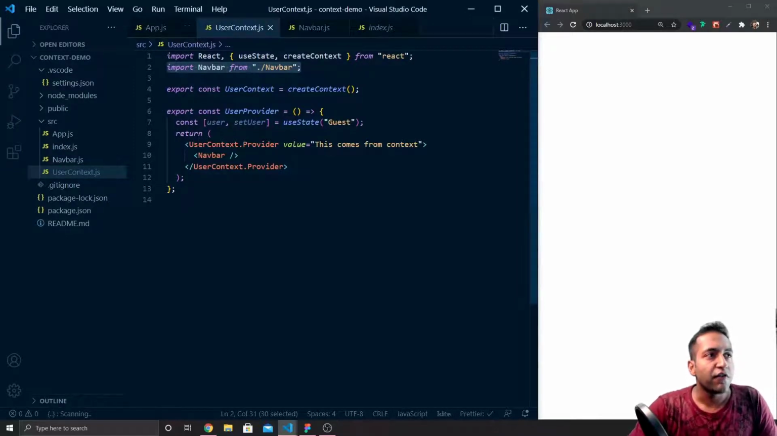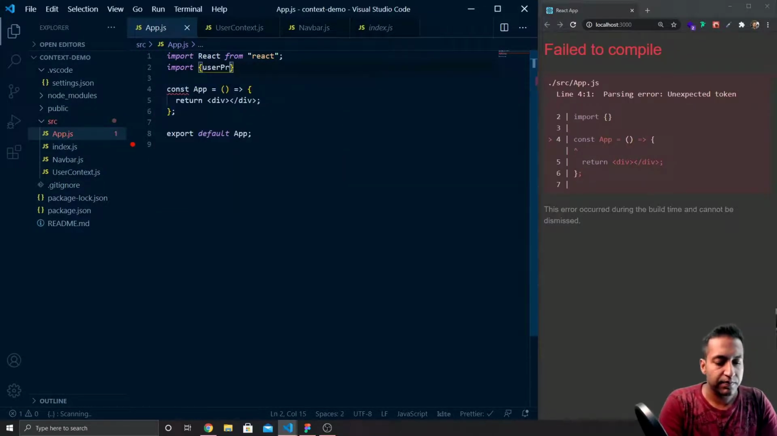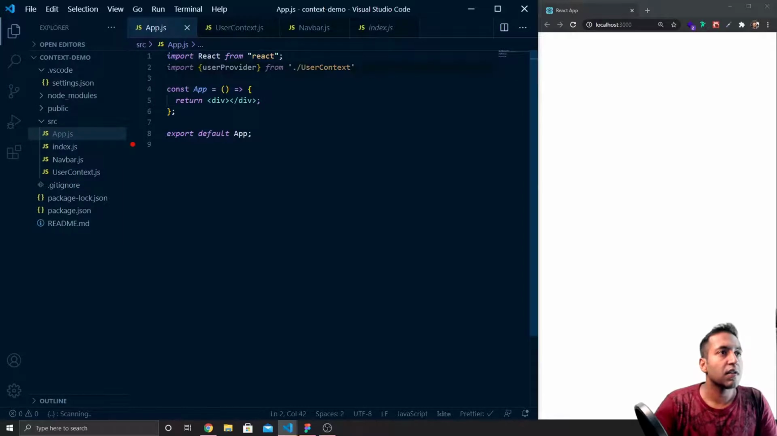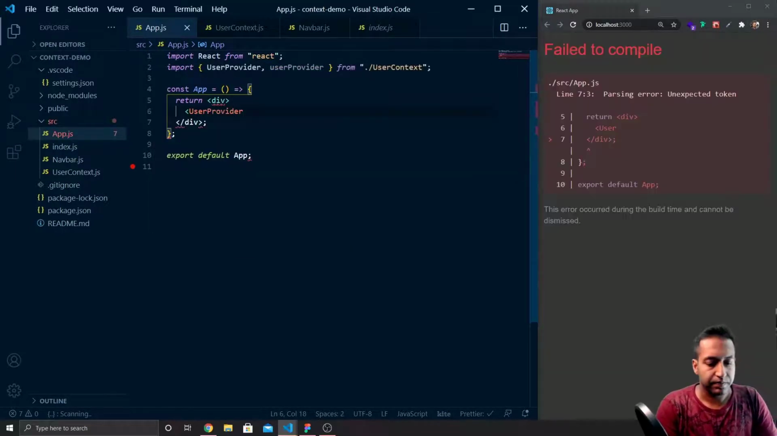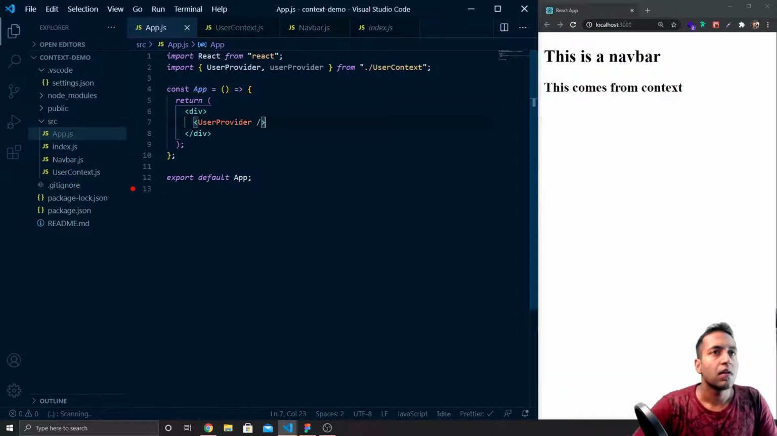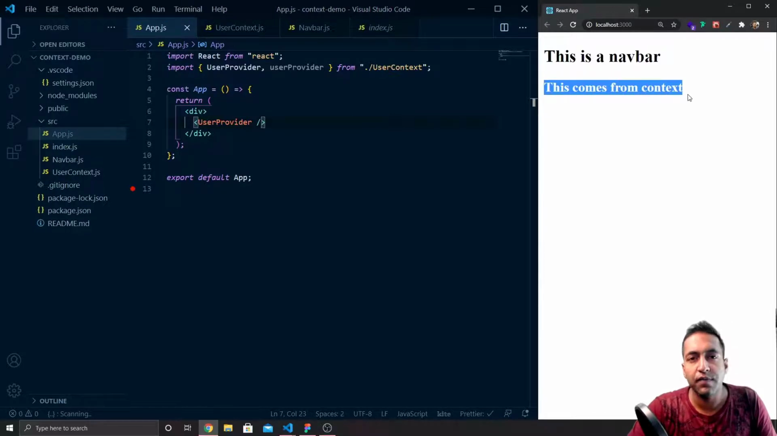Now in the App.js we can use this UserProvider. You can see that it is a named export, so we can do a named import here. So we'll say import UserProvider from UserContext, like this. Now inside this div, we'll say UserProvider. And here you can see that we have the navbar text and then this value which comes from the context.